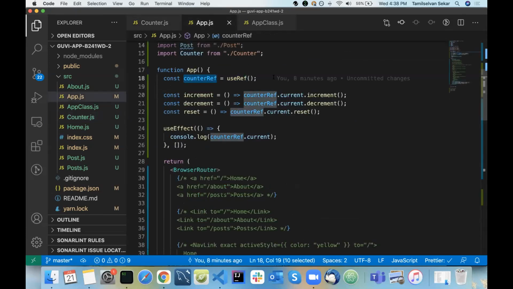So what else is the question? Can we create a function in App and change the state of the Counter? Change the state of the Counter. Okay, let's see.